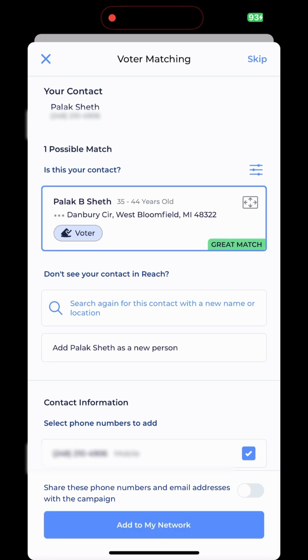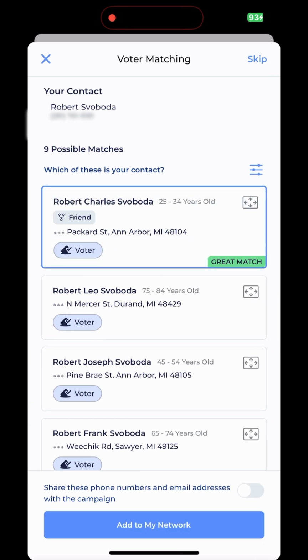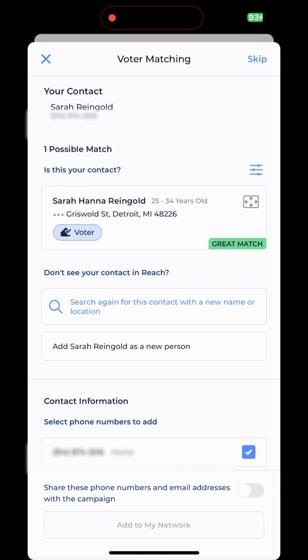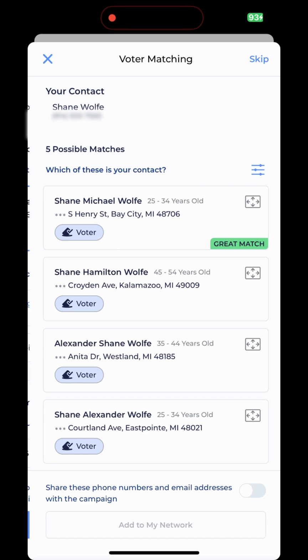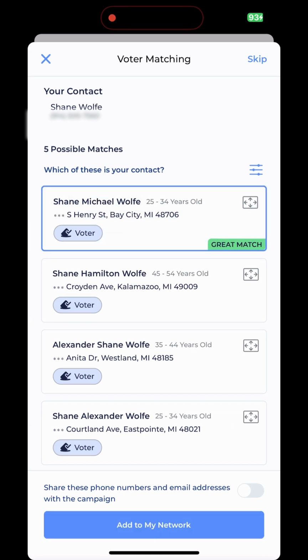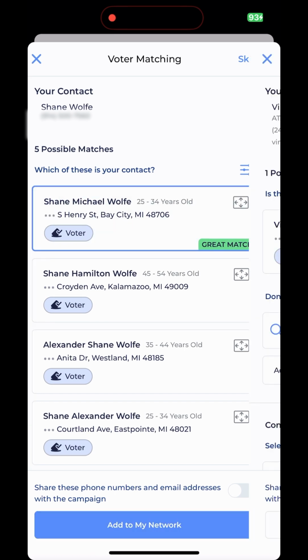Now, if you come across someone that you can't match to the voter file, but you know that they do live in this state and they are registered, you can just reach out to them and ask them if they're registered. It may be that they're listed in your phone as Jack, but they're actually registered as John, and you need to search for the name that they're registered under.